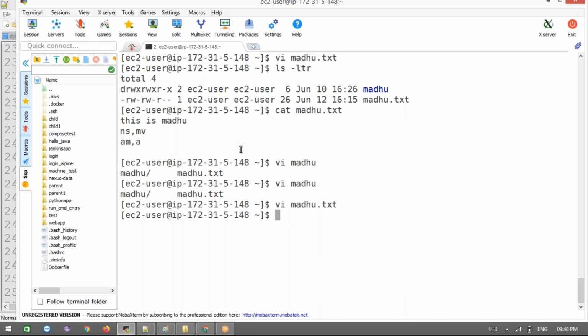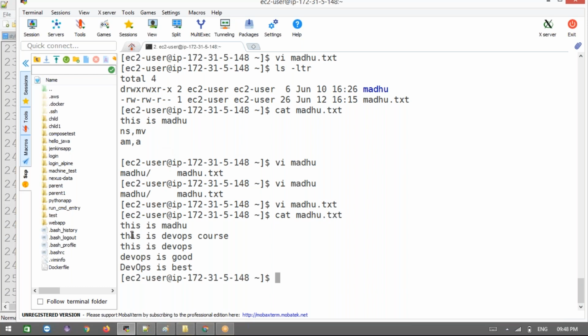For that kind of scenario we are going to use these commands. Let's discuss this. I'm going to open this file, madhu.txt. I can read the data, but I don't want all of it. I just want to see the line wherever the word "course" is there, and print that line only.